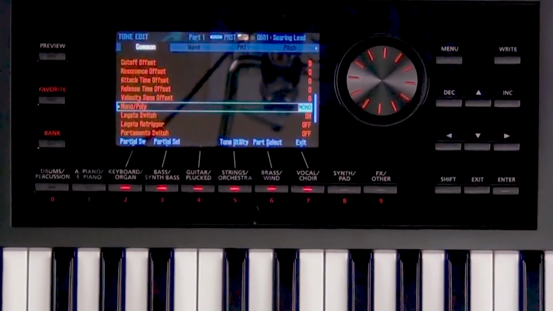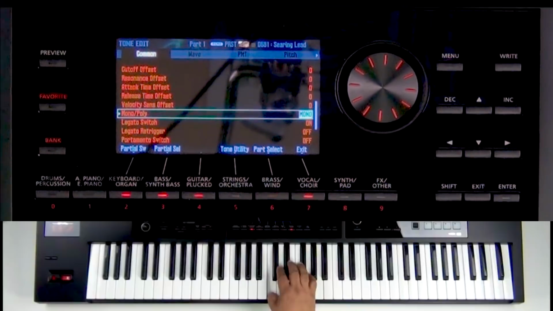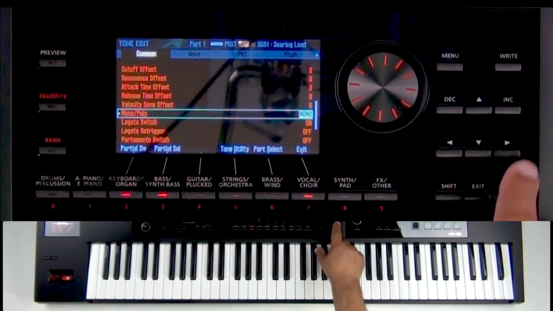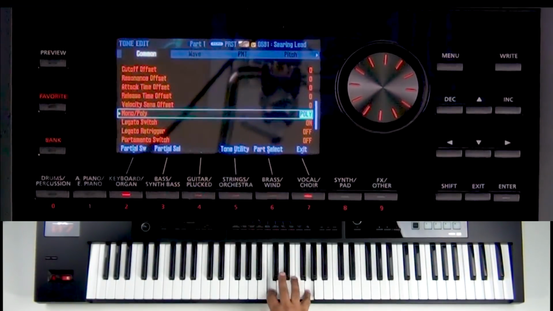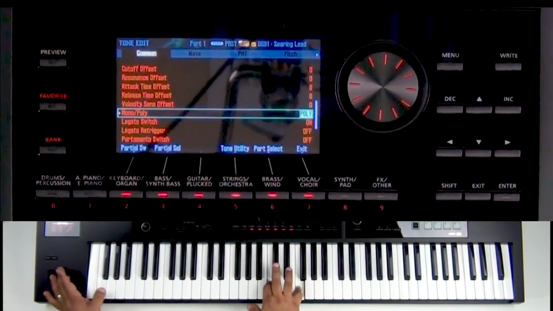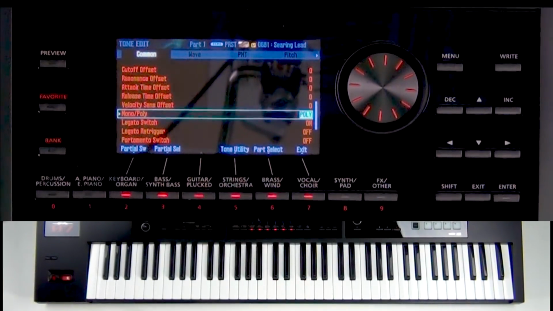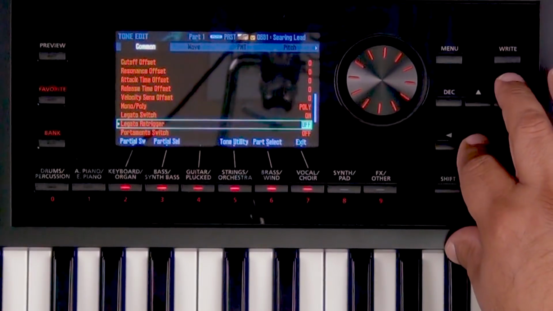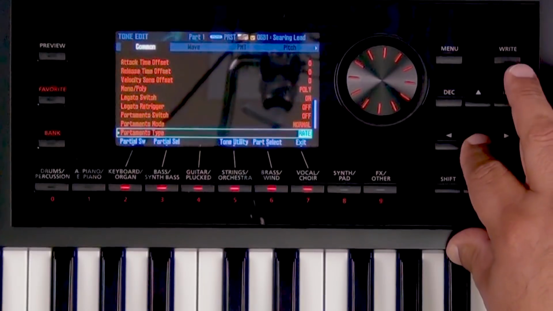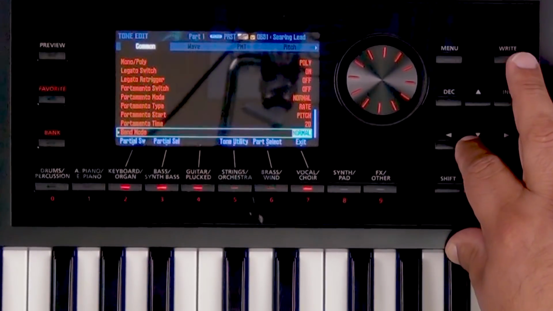So the first option I want to change is from that mono sound to a poly. Okay, so very quickly we changed that mono sound to a poly sound. So now we have full polyphony. And let's see where we got to go. Let's look at the rest of the things that are down here.